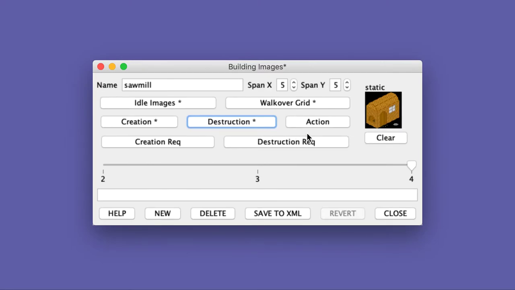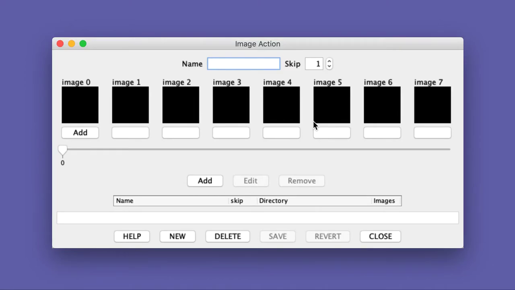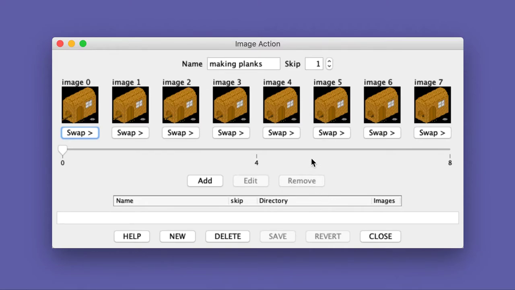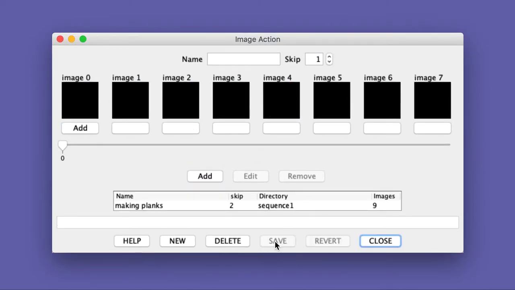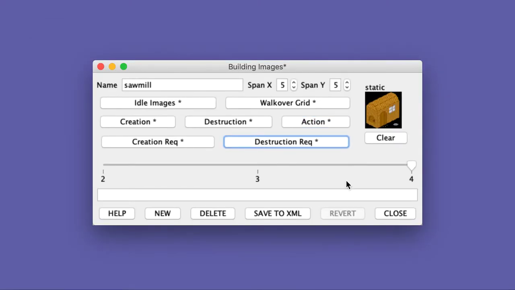The only addition we need is to set action images, as the sawmill worker works at the building. Let's click Action. Let's enter a name for the building's image action. Let's call it Making Planks. Then add the images of the building for the action and set the skip to 2. Add this to the table, save and close. Everything else I have done, so I'm going to save this to XML.